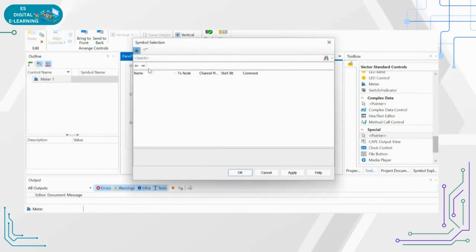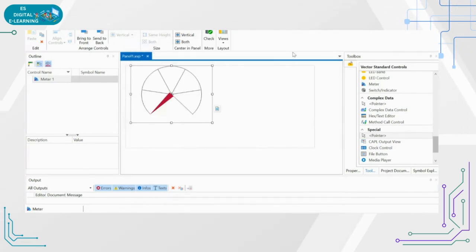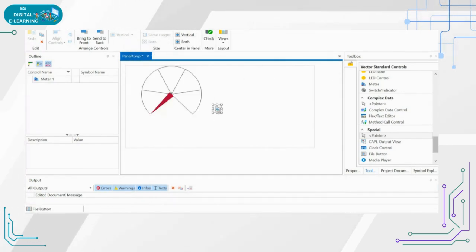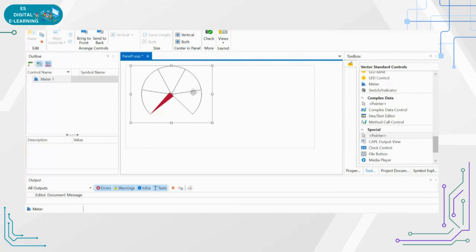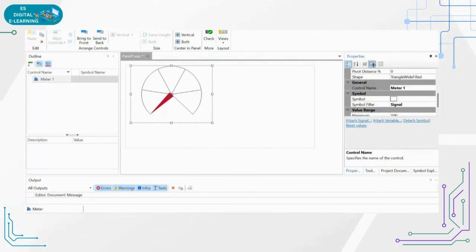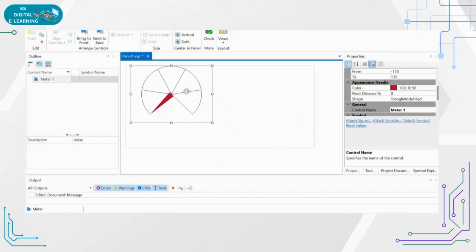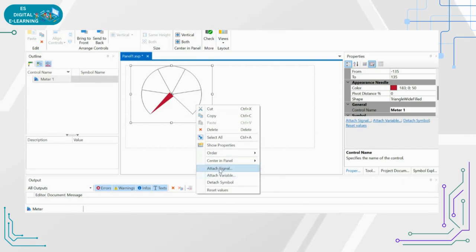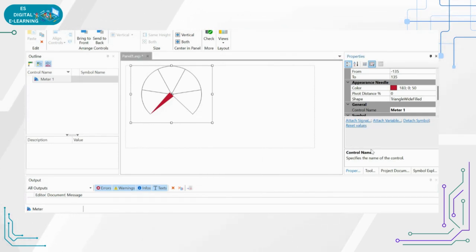So this is one option. From this you can do it. And the other option will be to right click and show the properties. Mostly the properties will come here. And the other option, if you click on this, it will redirect to the properties. So here you can attach. Similarly, whatever options we are able to see: attach signals, attach variable, detach signal, reset values, all this can be seen here.